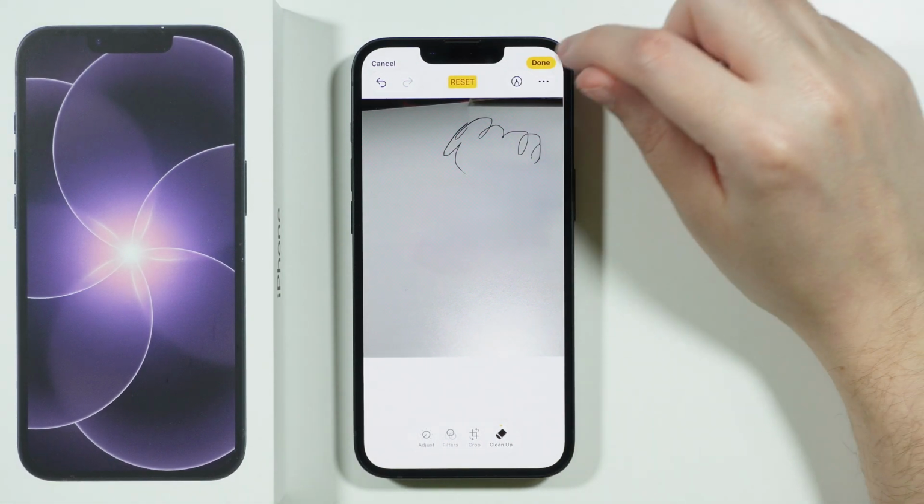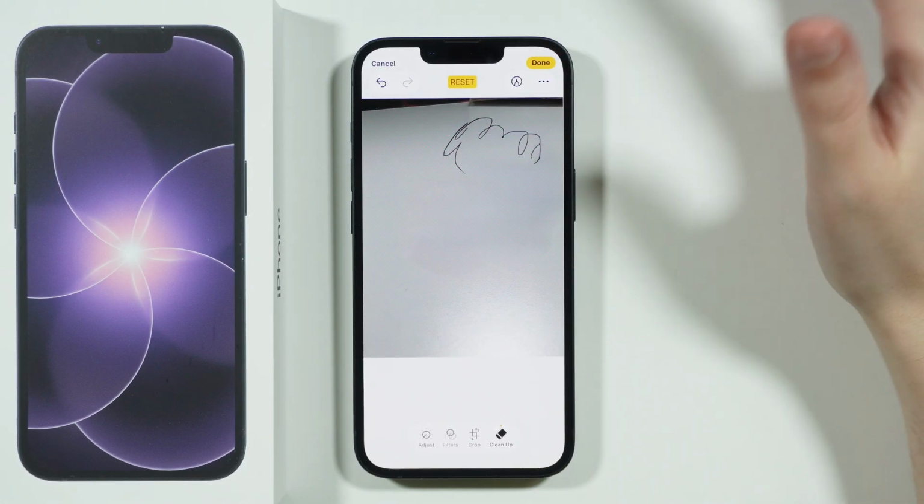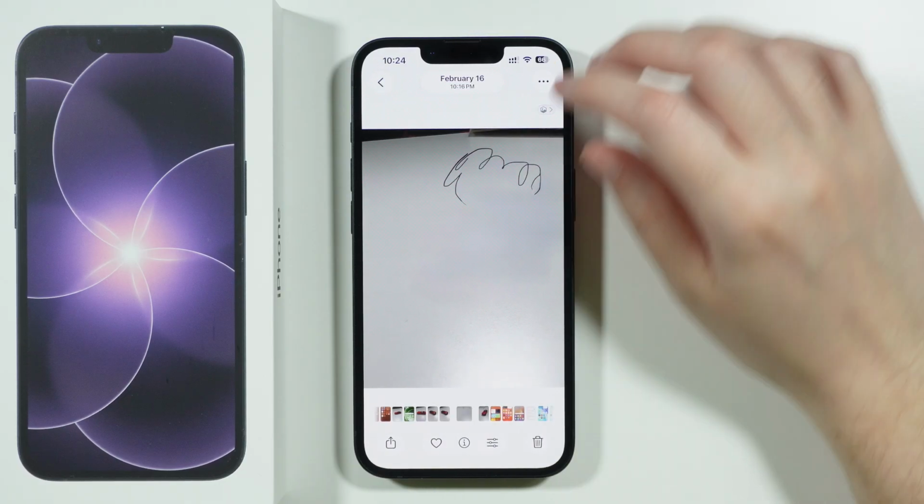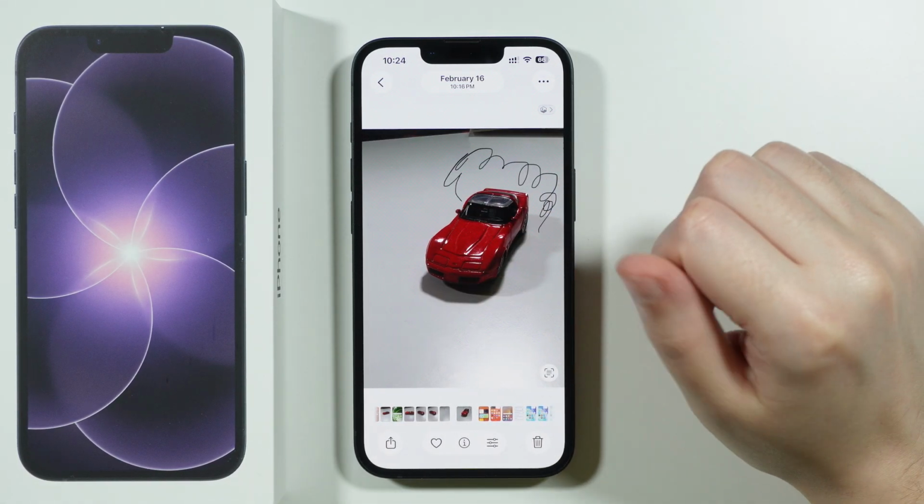So of course, once you are done, we can tap on done in the upper right corner in order to save your photo, or you can tap on the 3 dots and you can save as a duplicate in order to keep the original photo. And that is pretty much it.